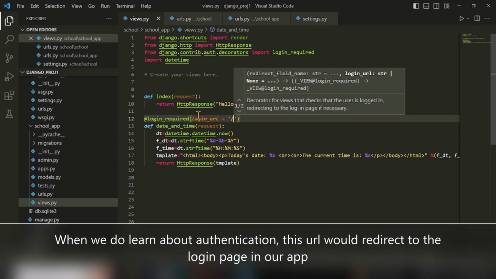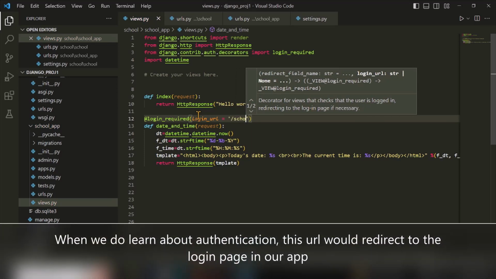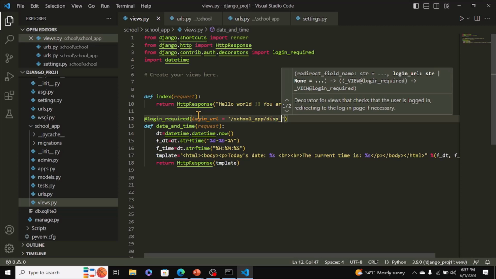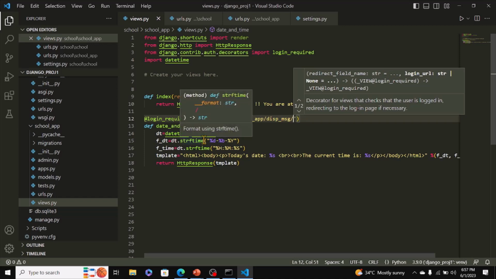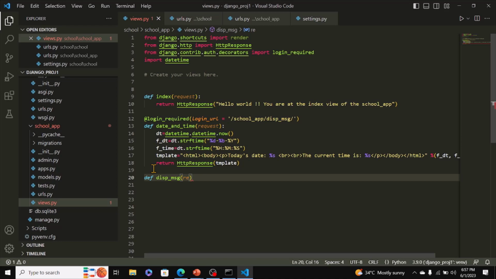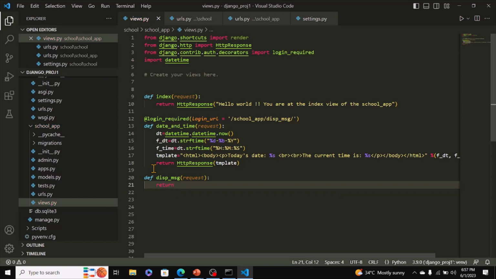So that will be /the app name/the view name. And of course, we need another slash there. Now we will define this view, right? And that's going to take the HTTP request object, of course. And all we'll do here is return a message.